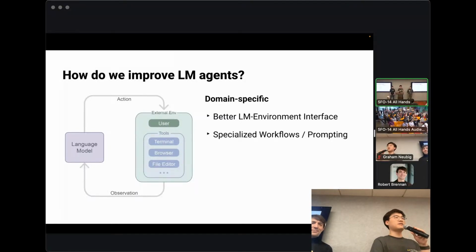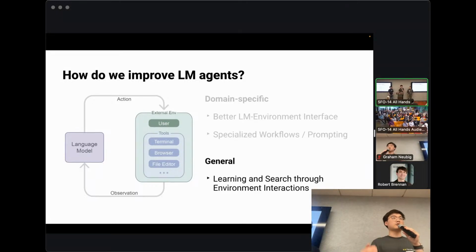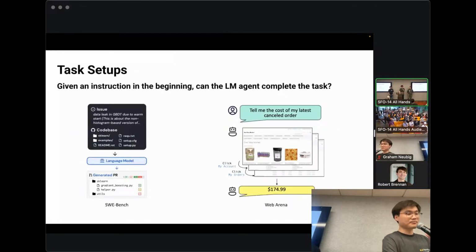But the downside there is that the amount of work is only going to work on the domain you optimize for. It's hard to generalize across other domains. So in this work, we are trying to do something general. We are trying to do learning and search by allowing agents to interact with the environment more and learning from those interactions.